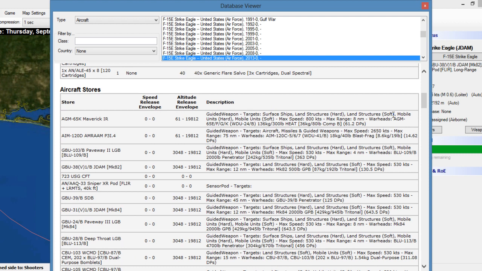You'll notice first that there are speed and altitude release envelope columns. These tell you what the legal speed and altitude must be in order for the weapon to be released. If you do see 00, it means any. If you look over under description, it gives you a specific list of legal targets that the weapon can be used against. So in this case, a Maverick can be used against almost anything: surface ships, land structures, hard and soft, mobile units, hard and soft.